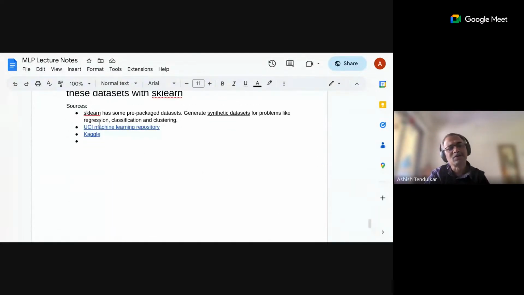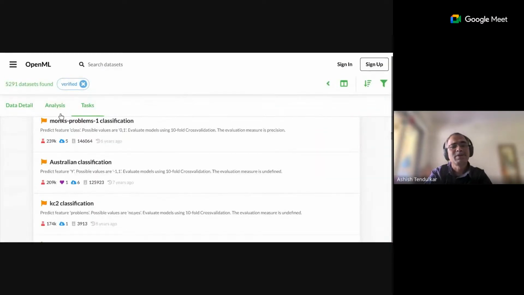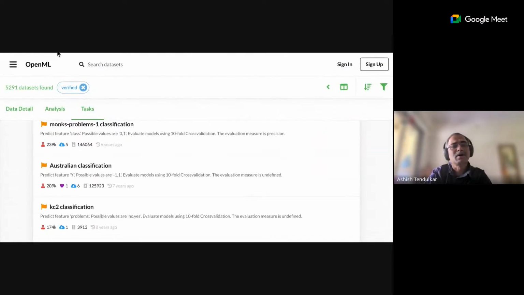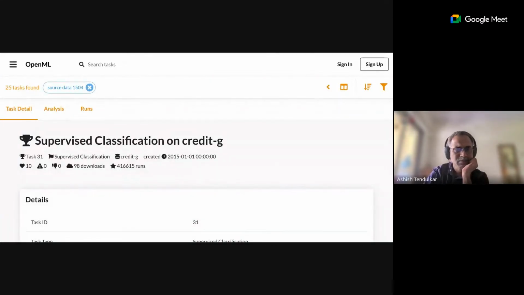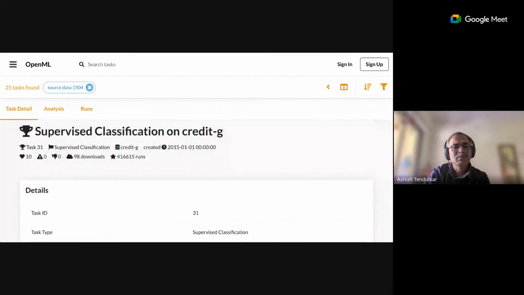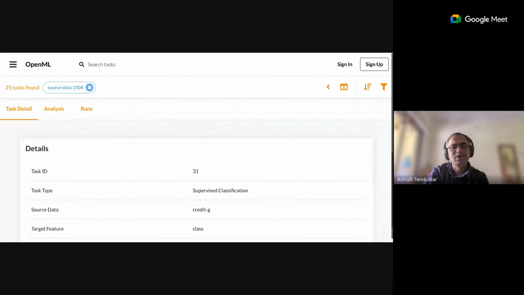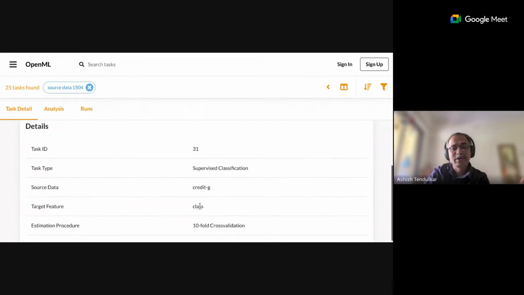So I was listing out some of the sources: UCI machine learning repository, Kaggle, and then there is something called OpenML. OpenML is another website which has a large number of data sets, about 5,291 data sets, and we can also get data sets from OpenML for our work. So here we can look at some of the data sets. This is a card. There is a detail about the tasks. It's a supervised classification problem. They want to predict a class.